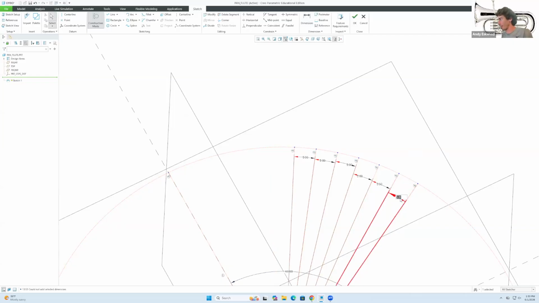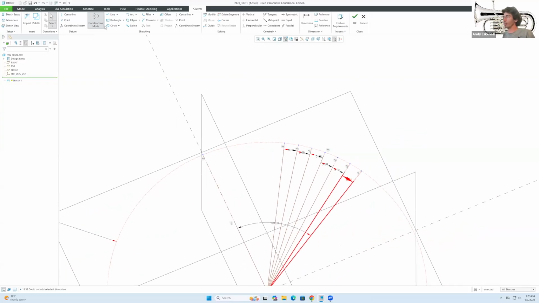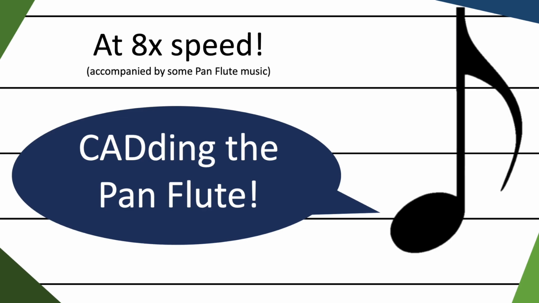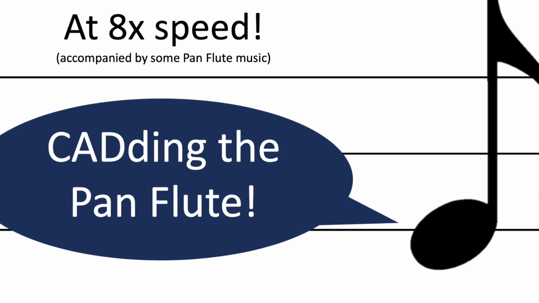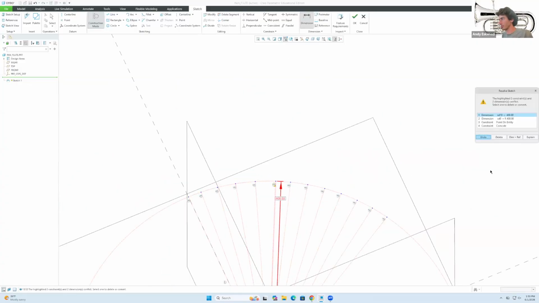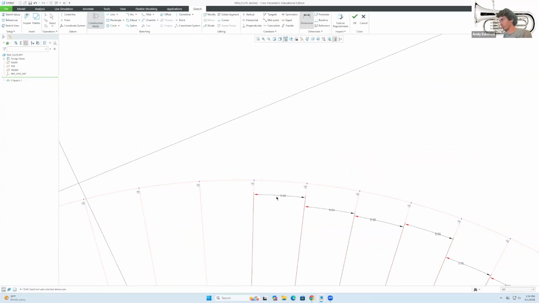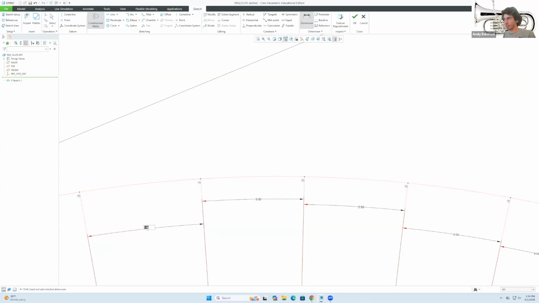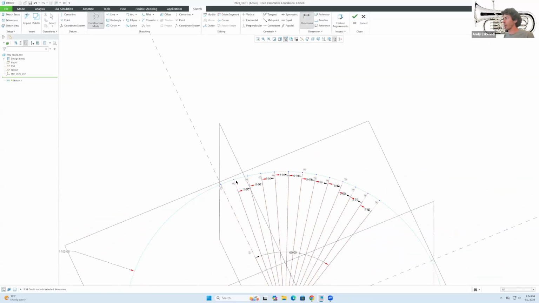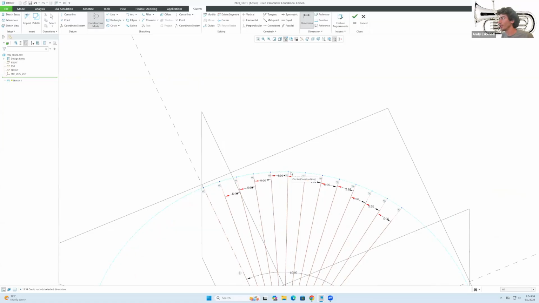Actually, I'm realizing that these should be 11 if I make them 6. 5, yeah, I think they should be fine. There we go. 1, 2, 3, 4, 5, 6, 7. And we need to do a few more of those. Okay, so now we have all of these lines drawn in here.